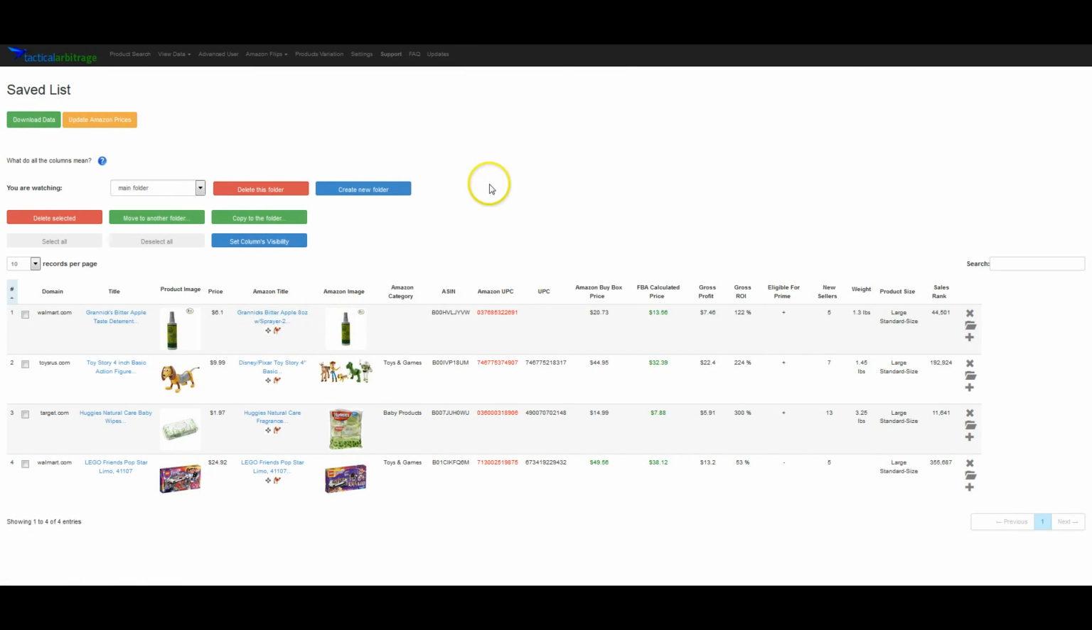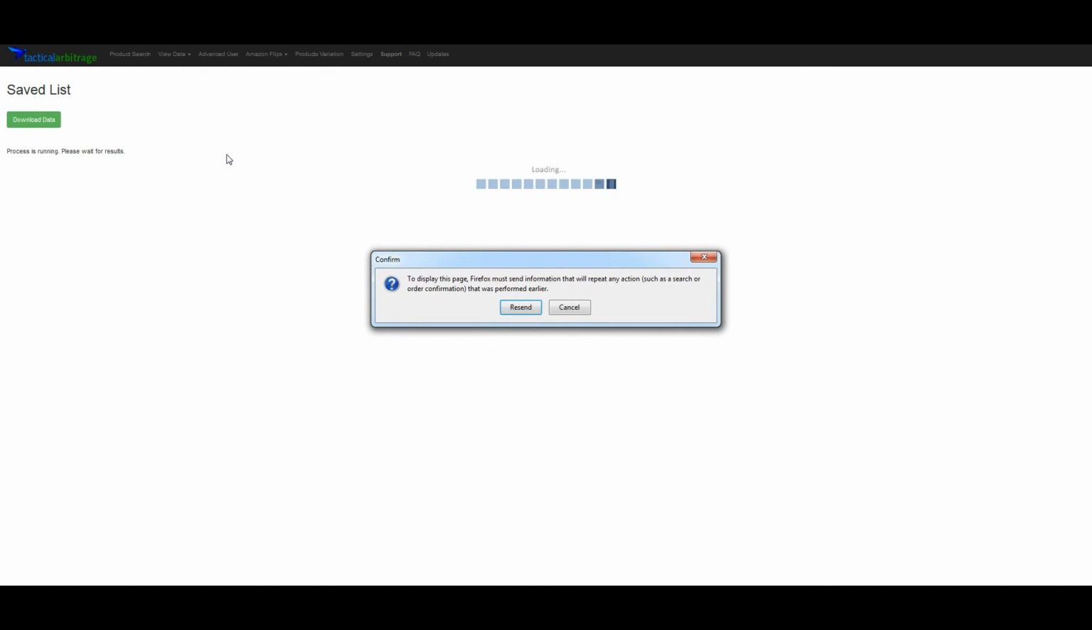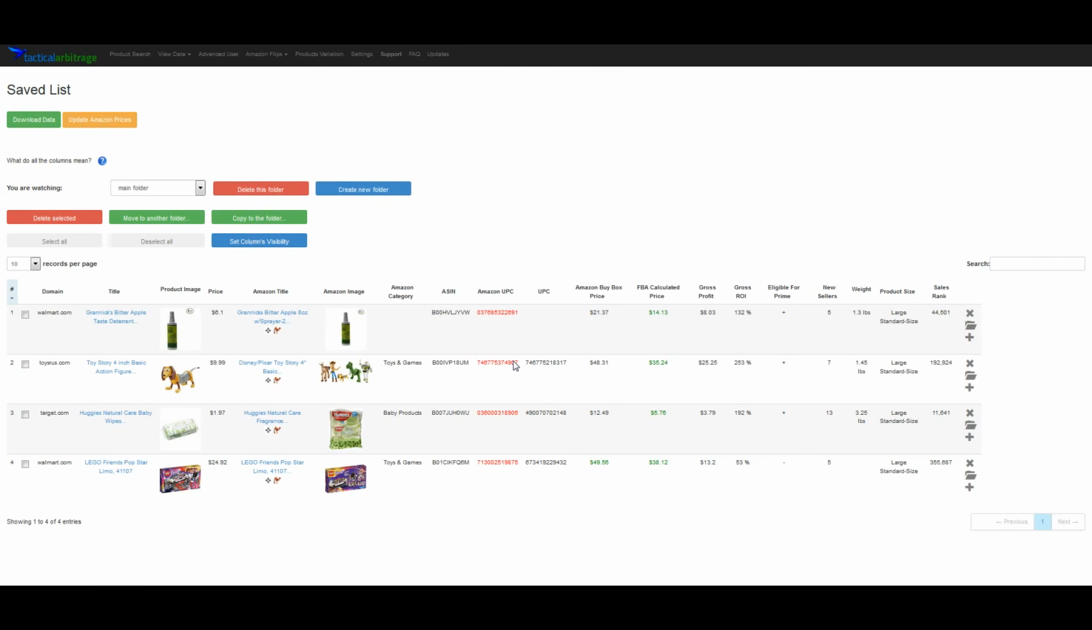And then you can download anything, and you can also update the Amazon prices. So if you click on that, it's going to reprocess everything against Amazon. The Amazon end of the data is only going to be live when you originally found it. So, you know, if you're looking at it a week or a day or a month later, the pricing and rank may have changed. So you can reprocess that and have current and active data.